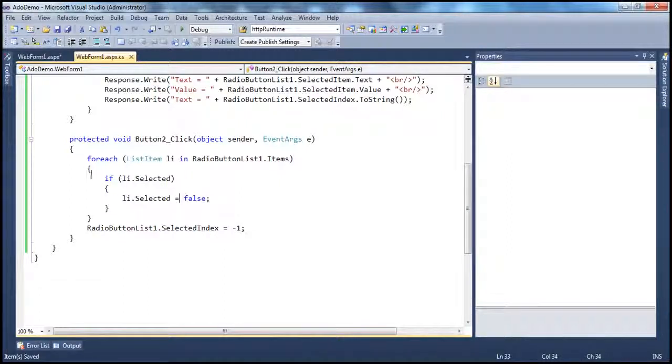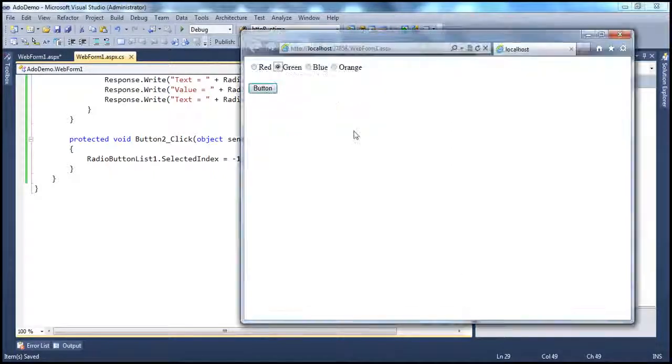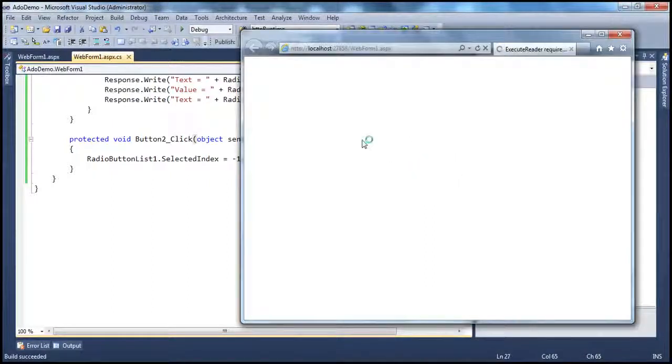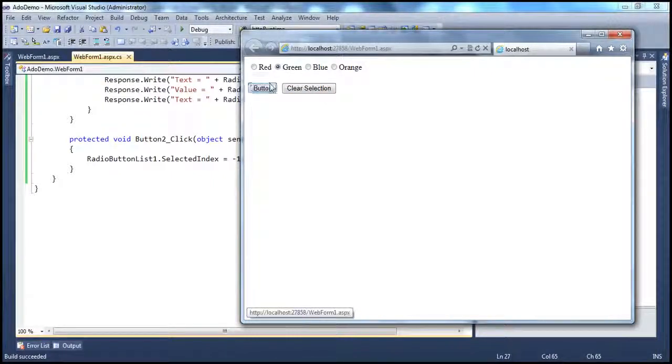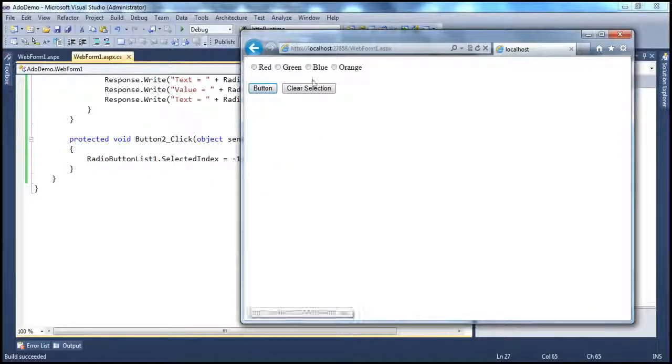Okay, so the best way is to simply set the selected index to -1. No matter which item the user has selected, the moment you set the selected index to -1, it's not going to select anything within that radio button list. So let's run this now and see in action if it's working as expected. Okay, I select that, click this button, okay, green my selection, and then the moment I click clear selection, look at that, nothing is selected there.